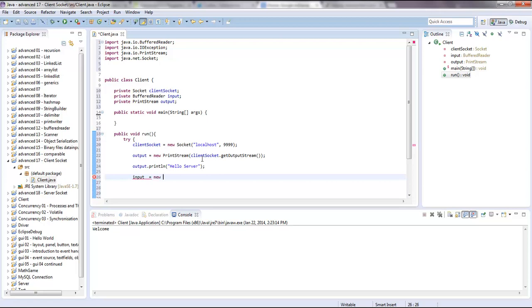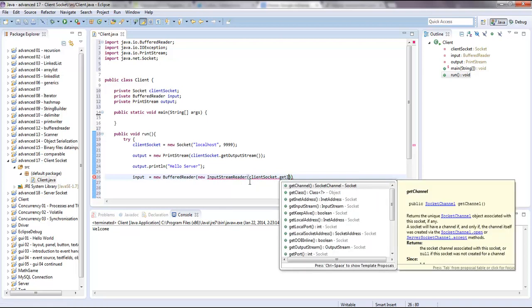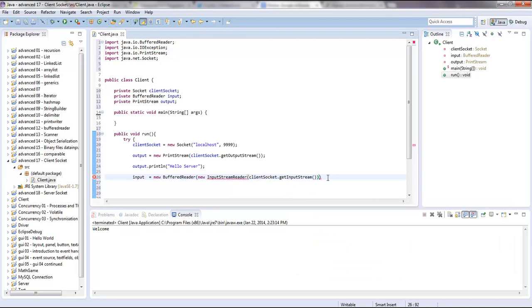So input equals new BufferedReader, and pay attention, this is going to get a little bit complicated, but not too much. We're going to need to instantiate an InputStreamReader inside of this parameter for BufferedReader. So new InputStreamReader, and inside of that parameter we're going to pass in our reference to the socket, which is clientSocket, and it's getInputStream this time. So there we go. We probably have to, yep, we've got to import this.